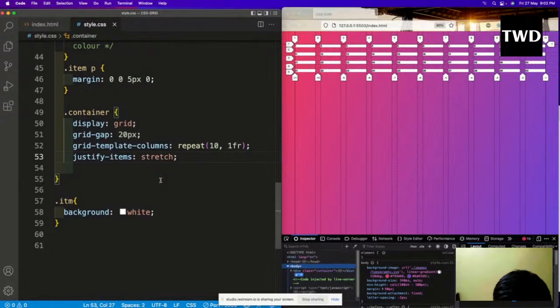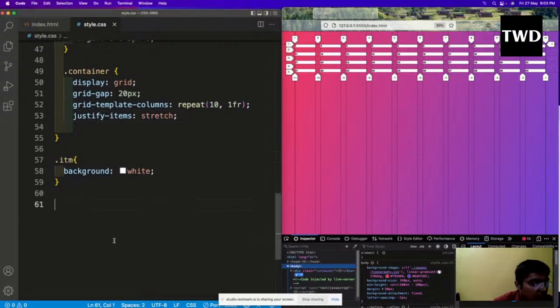The content have stretched themselves. So this is how these four values have actually worked in a proper manner. Moving on to the next property of CSS grid, which is very similar to justify item, called align item. As you can see, align item moves on the column axis. Similar to justify item, it also has four values: start, end, stretch, and center.